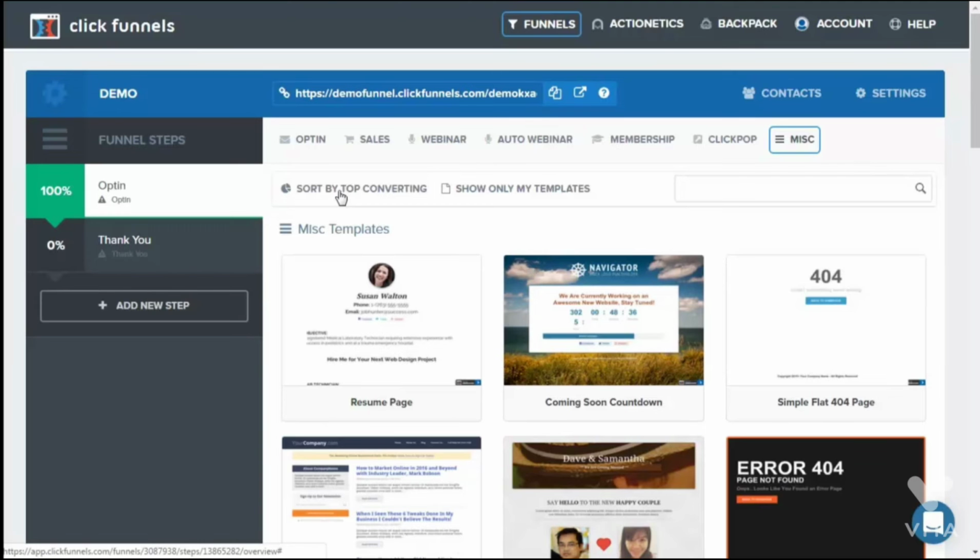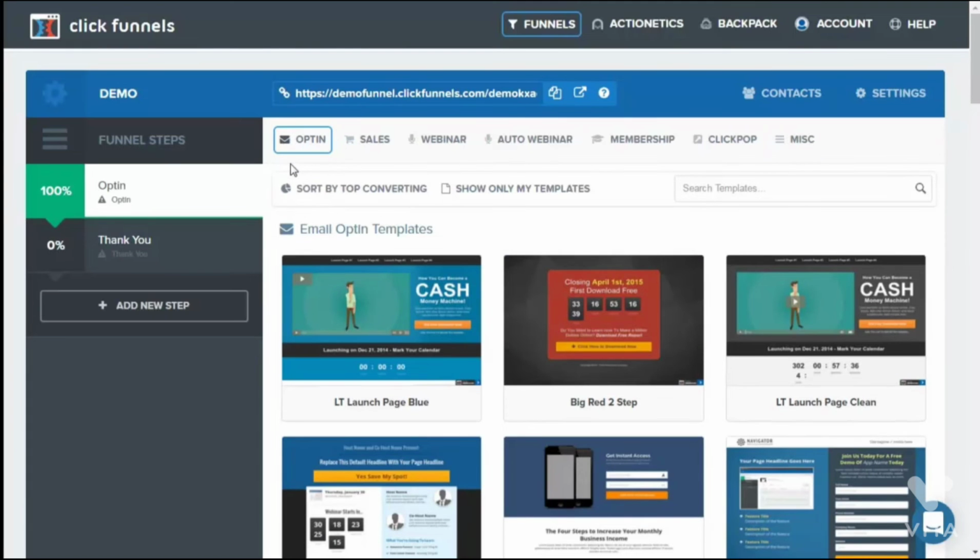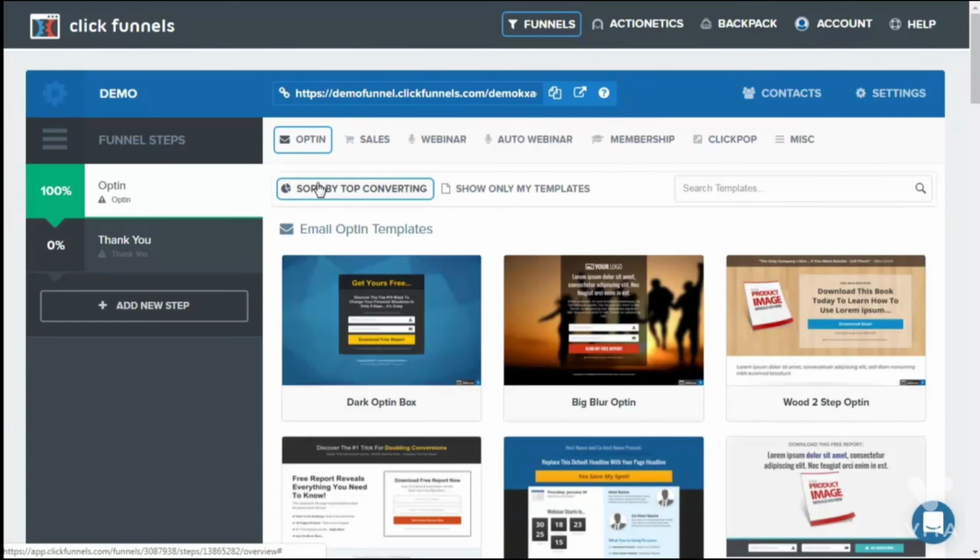What this means is that when you click this option, you will sort the list of templates available in that category and sort it by the top converting as tested and proven by ClickFunnels. In this example, because I'm doing an opt-in funnel, and it is a two-step funnel, my first funnel step is an opt-in, so we go under the category of opt-in and select email opt-in. And what we're going to do next is sort by top converting.